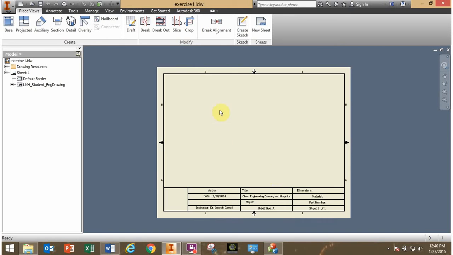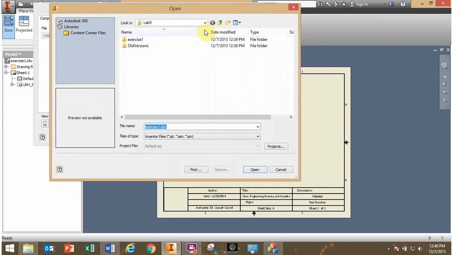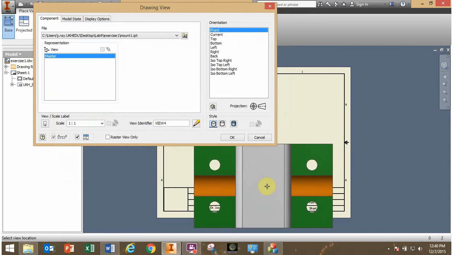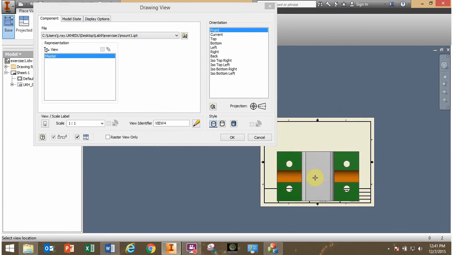Next we need to put in our first view. We're going to put in 3 views. To insert the first view, called the base view, click on Base here, and now click the folder with the magnifying glass. It's wanting to find what part you're going to put in. My part is in the Exercise 1 folder, and it's called Mount 1. Click on Mount 1 to select it, and go on Open.